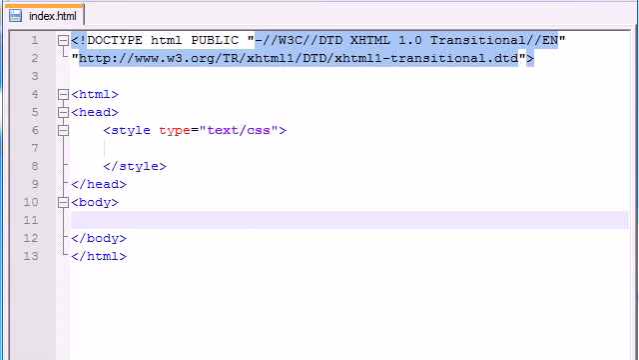Alright guys, welcome back to your 26th CSS and XHTML tutorial, and in this tutorial we're going to be styling some tables. It's going to be nice, so let's go ahead and jump right into it.